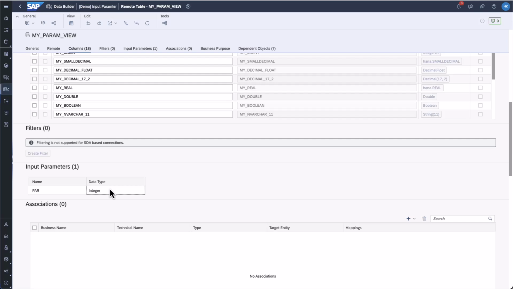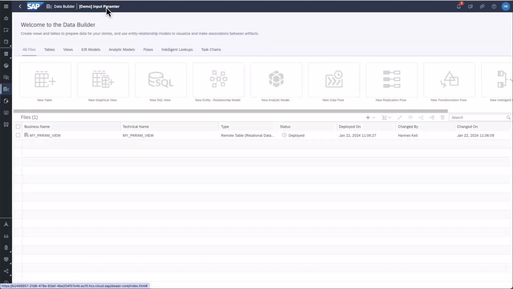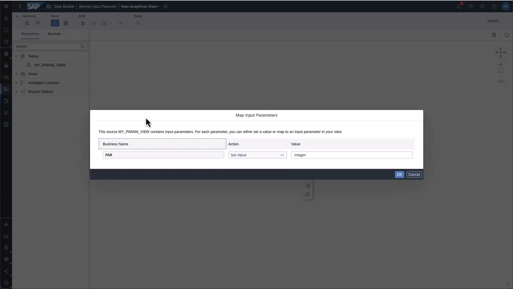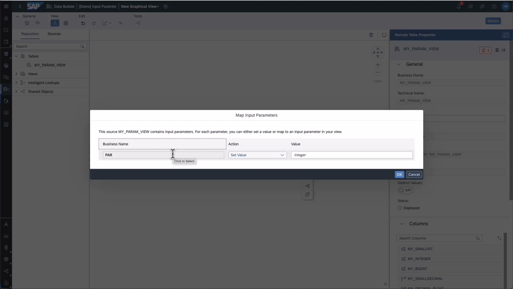This is basically it on the data builder, but the interesting part comes with querying it. So if we go back out of this remote table and we are going to create a graphical view, I can take the remote table, drag it in as a source, and it will immediately ask me what to do with the input parameter that is there. The input parameter is called par, and I can either give it a set value, that means the fixed value that we will always use, or I can map it to an input parameter. If I already have input parameters in my views, I could choose those, or if I don't, I can create a new input parameter in my view.